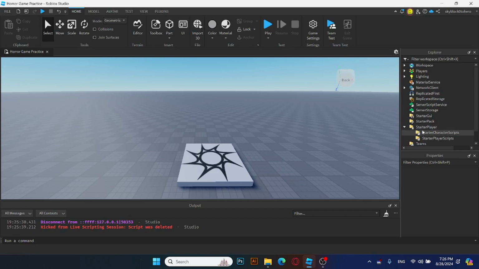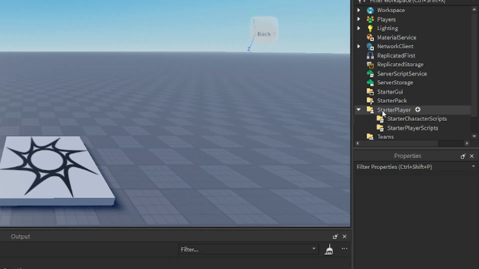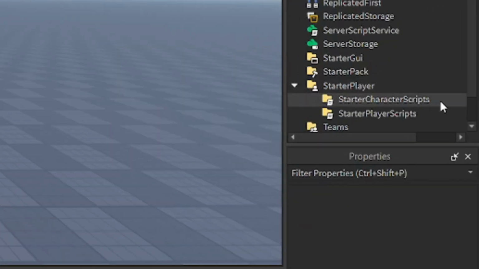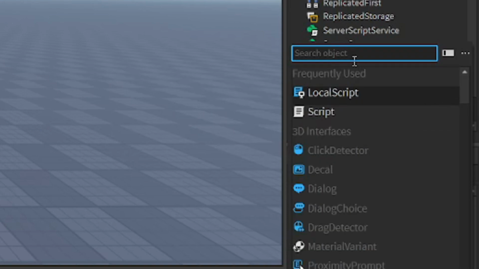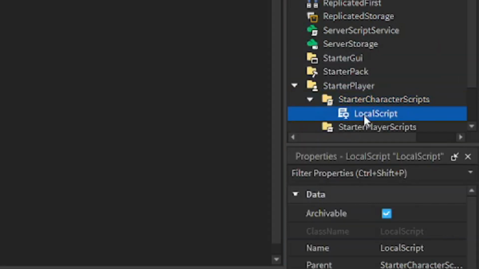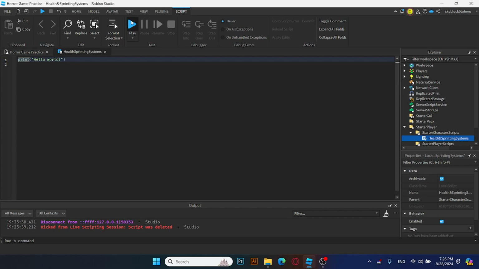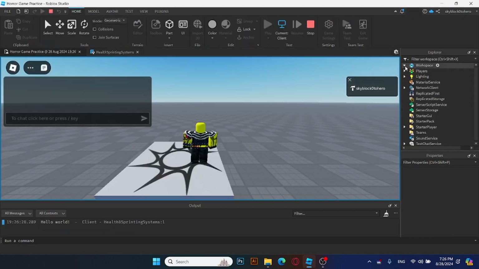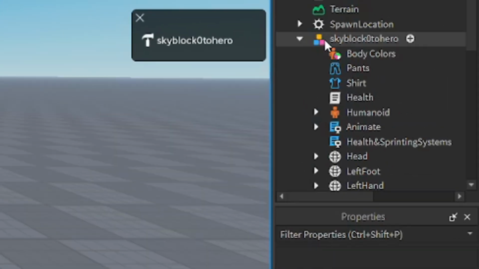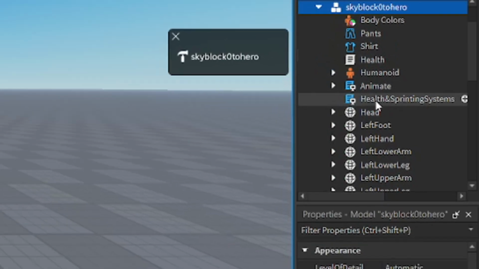So the first thing you want to do is expand starter player, and under starter character scripts you want to add a local script and name it whatever you'd like. In this case I would name it health and sprinting systems. And what this does is whenever I run the game, it adds that script to my character, as you can see here.